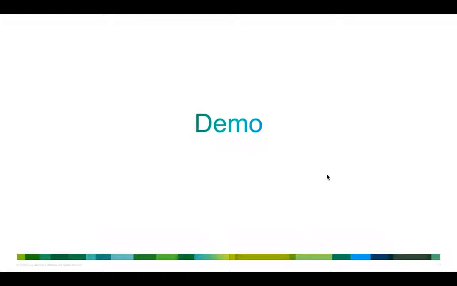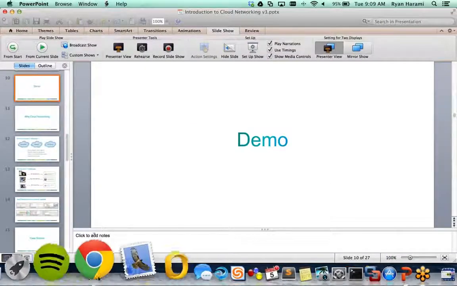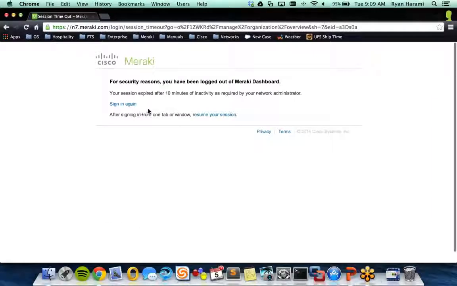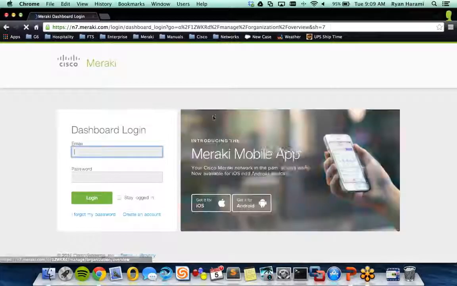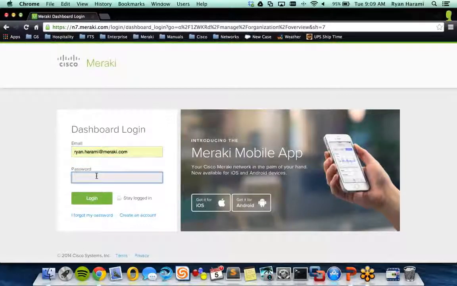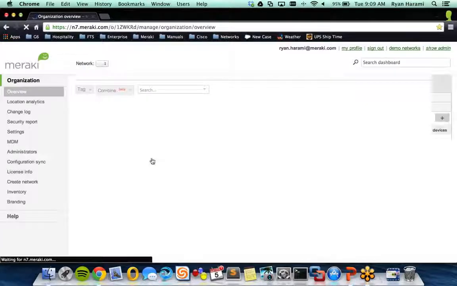All right, so let's go ahead and get into the demo. I'm going to switch out of PowerPoint and go into Google Chrome, where I have been automatically logged out of my dashboard. Sorry about that. Let me get logged back in. You can see I'm just logging into our portal, which is dashboard.meraki.com.